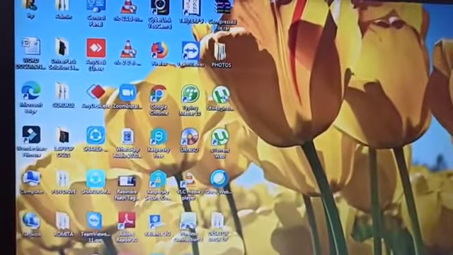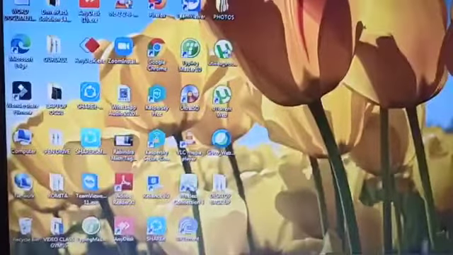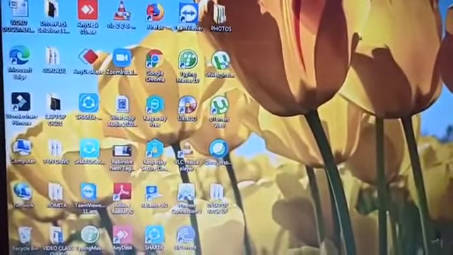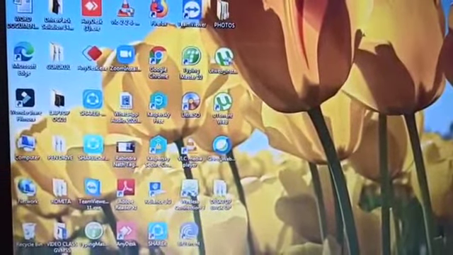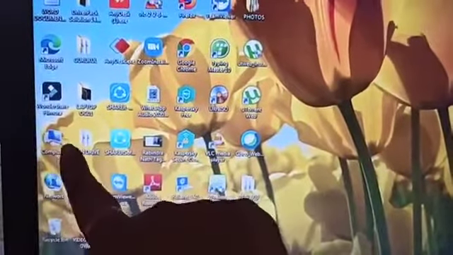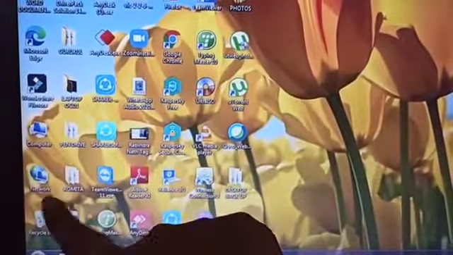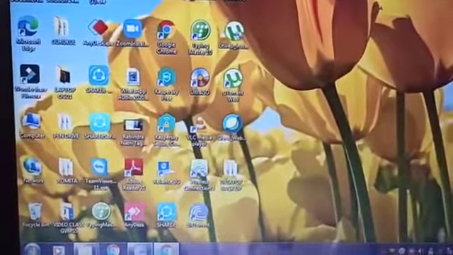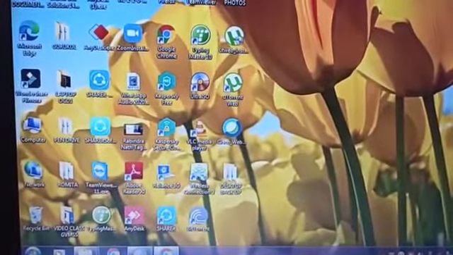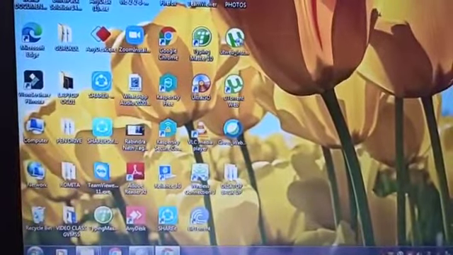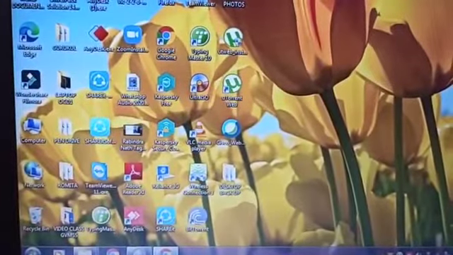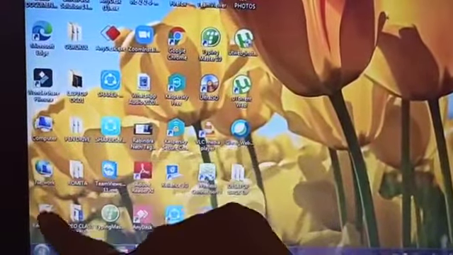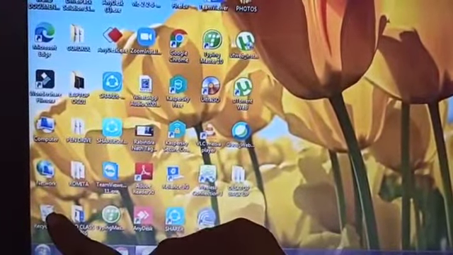So let's start with the system icons. What are the system icons? Some icons are present on the desktop by default and these icons are called system icons. For example, computer, network, recycle bin. These are the default icons that are always present on the computer by default, and they are known as system icons. Clear students?